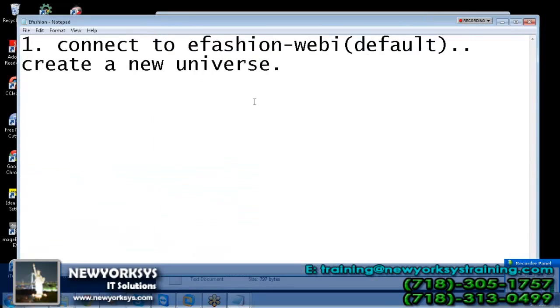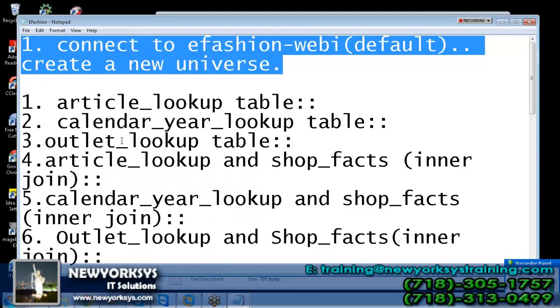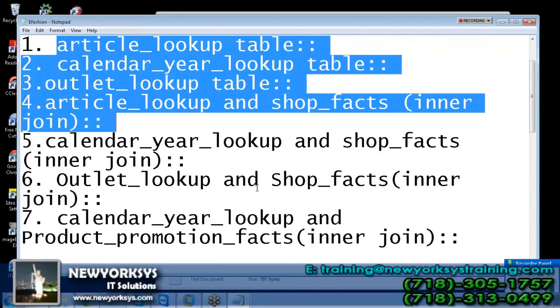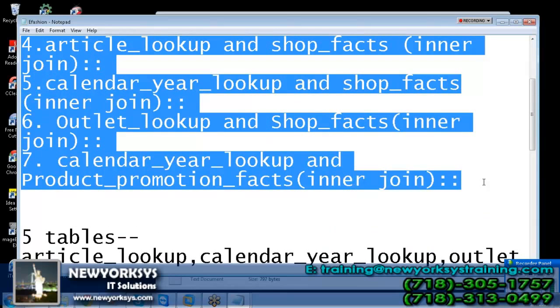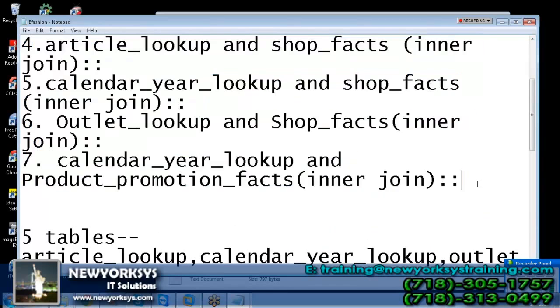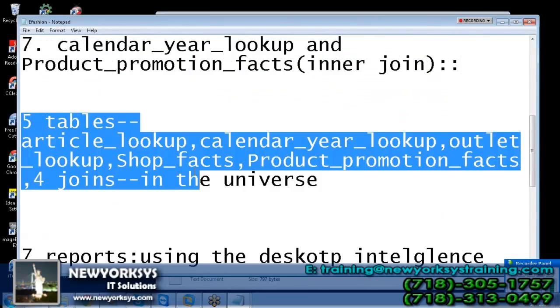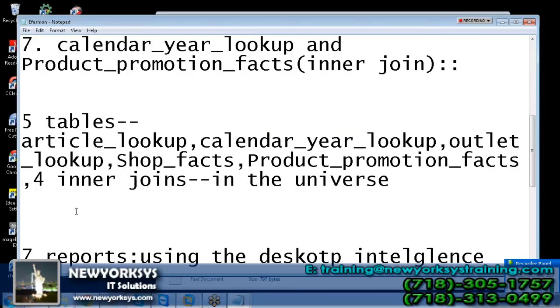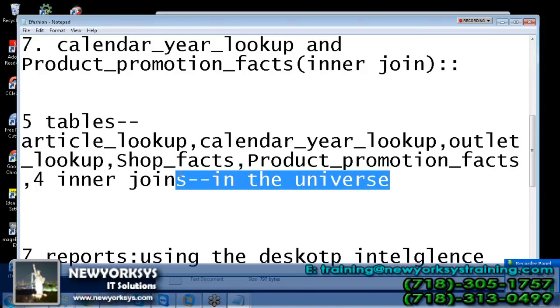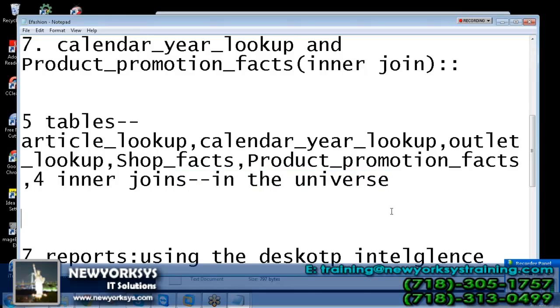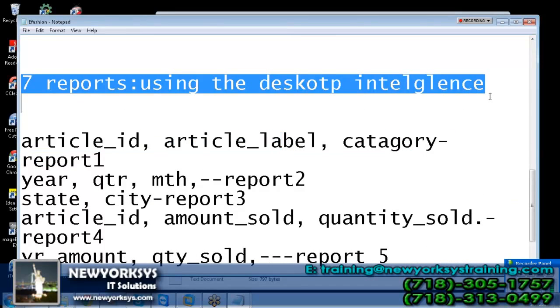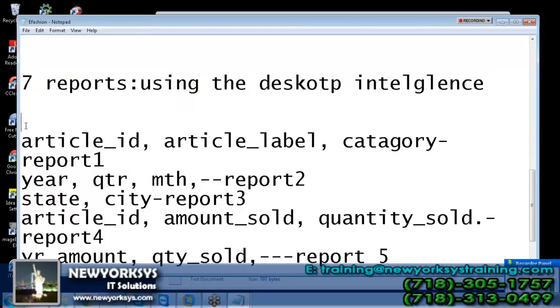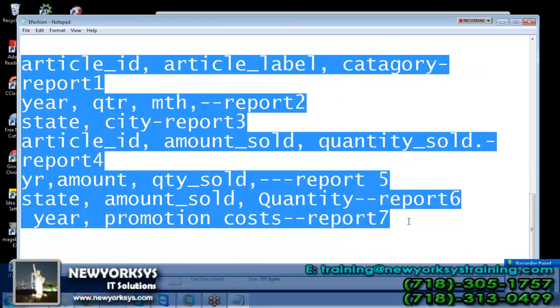Second one, e-fashion. The connection name is e-fashion. How many tables are required? Here you can observe the required tables. Totally 5 tables and 4 inner joins. All are inner joins only. That is the work you have to do in the universe level. After completion of the universe, you need to create 7 reports. What are the requirements? Here I mentioned the requirements. How many reports you need to create?